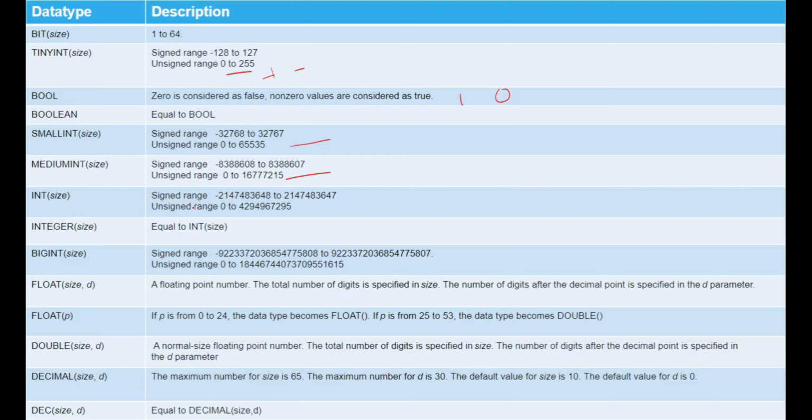Here also we can see there are signed range and unsigned range. Again in int you can see the range is increased. The next one is integer. It is equal to int. Now we have a big int. Here also you can see the limit is increased. The next one is big int. Again we have signed range and unsigned range. Here you can see the range is increased. So basically whenever we want to store large digits, then we can go with the big int.